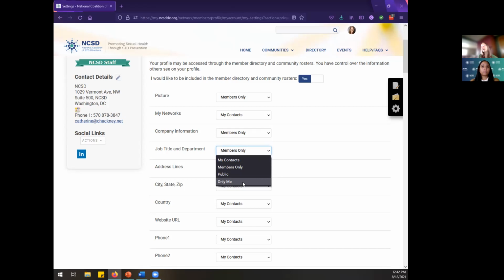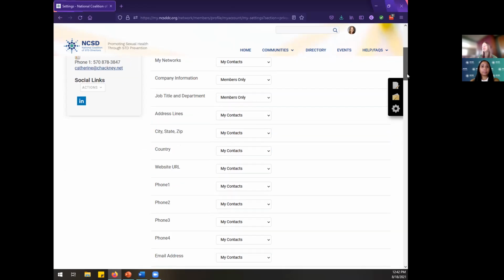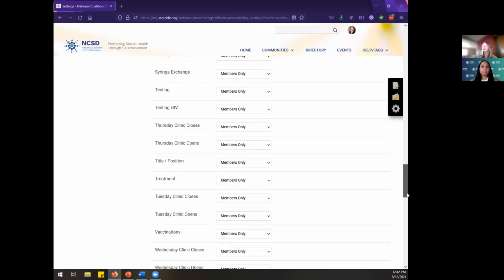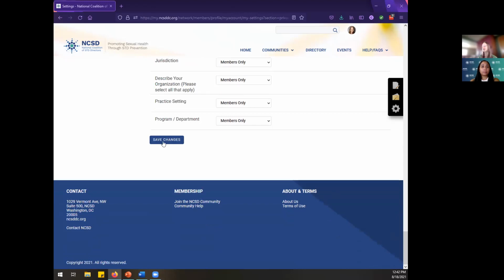Of course, you can't necessarily hide content from NCSD staff, so we will always be able to see it, but no other members will be able to see that about you on your profile. And this page does get pretty granular, but you'll definitely want to scroll down to the bottom and click to save any changes that you make.